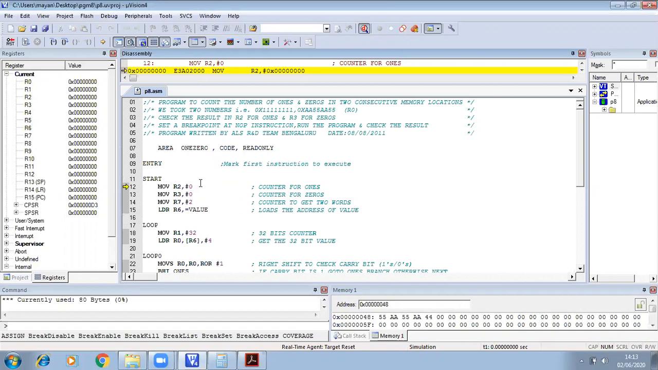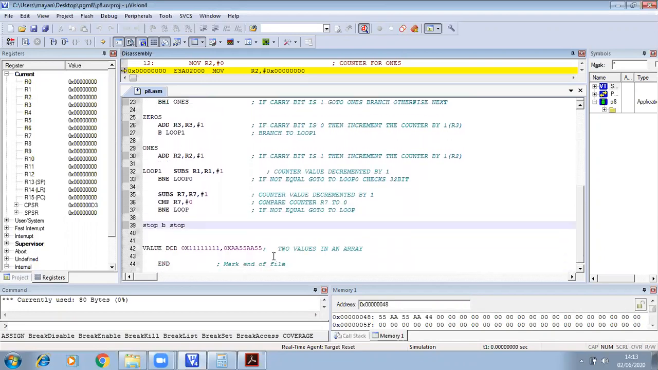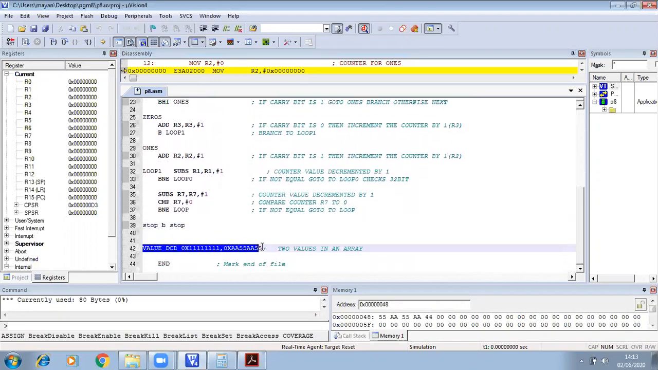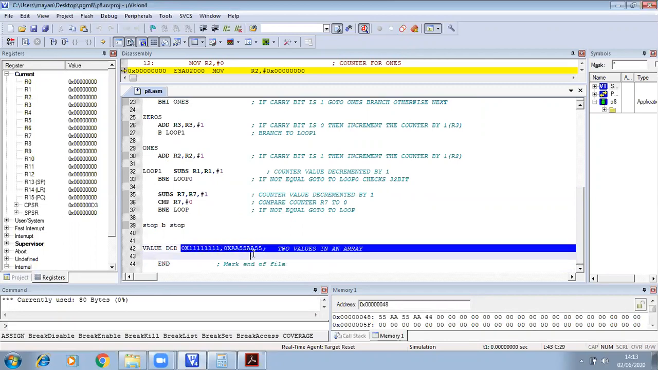Here our task is to take two values. Two values are of 32-bit, and you have to count how many zeros and ones are there in the two values. For example, in this program we have chosen these two values, 0x11111111 and 0xAA55AA55. You can take any number of your choice.